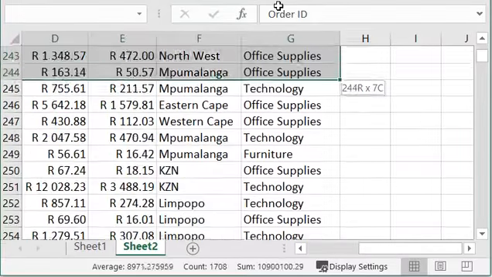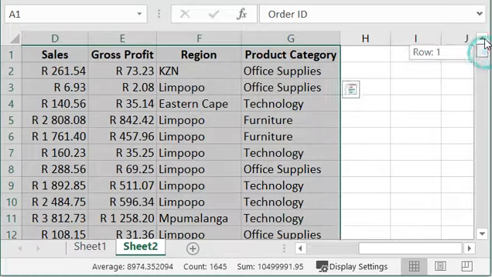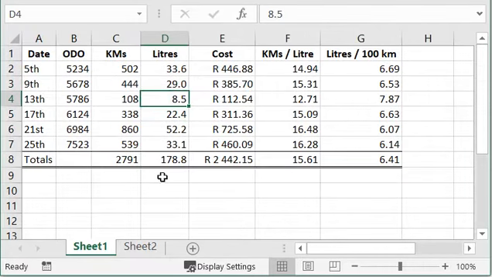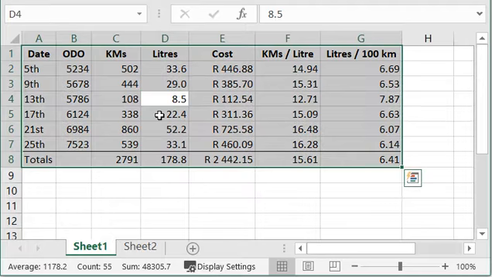So there's a much quicker way to select an entire range of data. And even on this first sheet here, if I just select one of those cells within that range, hold down the Control key and press A at the same time, that automatically highlights that entire range of data.